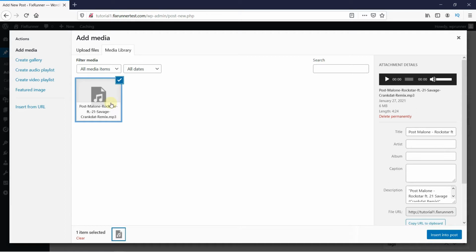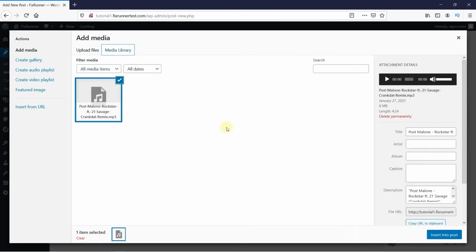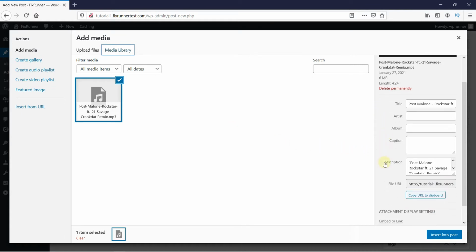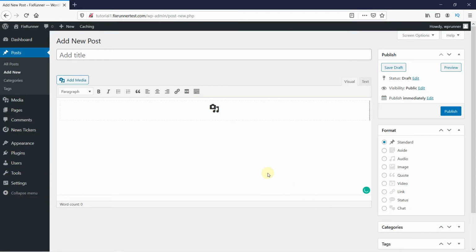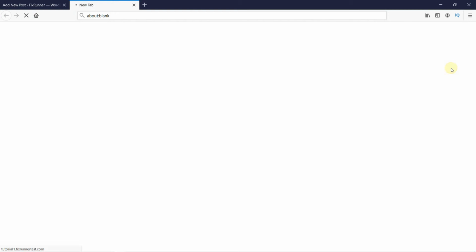You can upload the audio files by clicking here and then selecting them from here. So when you upload an audio file, WordPress will fetch all the metadata with it as well. You can edit it by clicking on it. And then click on Insert into Post. And then the audio file is added. So let's preview the post to see how it looks on the website.